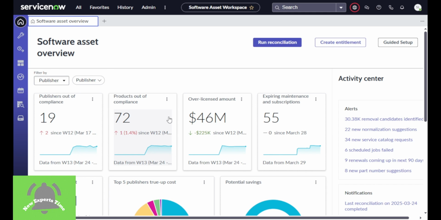This is the second session of Software Asset Management Solution, and welcome to Now Experts Time to read your SAM solution here. Last session, we discussed the SAM solution overview. This session is about how entitlement supports your SAM. Last session I just explained what entitlement is. This entitlement, how we can see it in the ServiceNow instance, that's what we are going to see in this session.